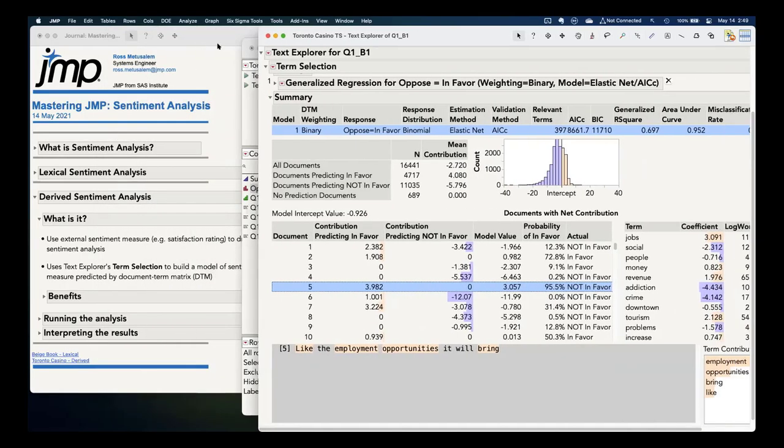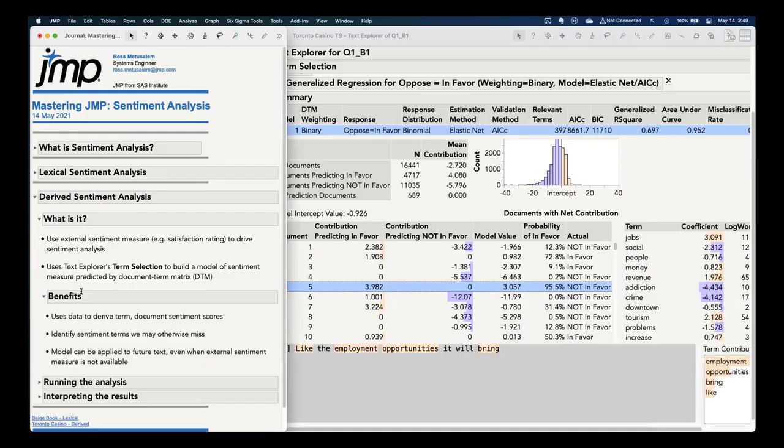So this has a number of benefits, doing your sentiment analysis this way. First, you use data to derive your term and document sentiment scores. So you don't have to make any assumptions on your own, which can be desirable. In doing this, that is having a specific sentiment measure ahead of time, you can rely on a more specific definition of sentiment. Here, it's whether somebody's in favor or opposition of some specific action, as opposed to more general sentiment. And you can also achieve greater granularity in some situations.